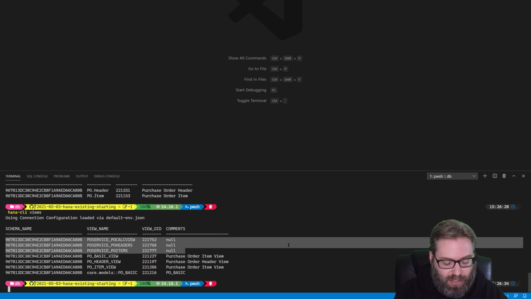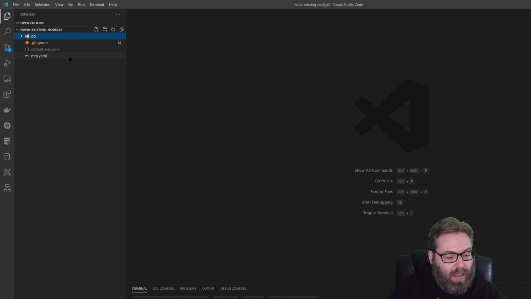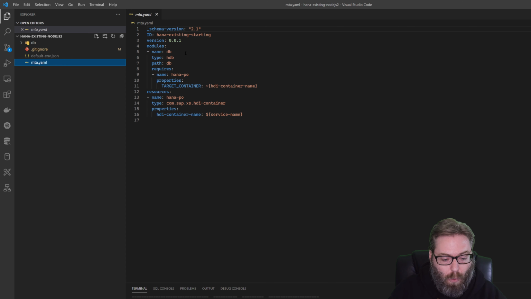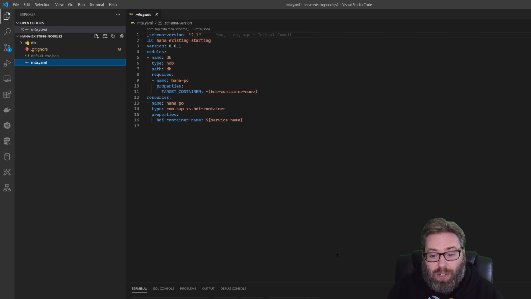So I'll just leave them for now. Now, we need to adjust our project structure because right now we have one folder with a DB, and if we look at our mta.yaml, it's got one module looking at the DB. There's no wizard like we had with the cloud application programming model where we use the CDS init and CDS add that will add additional modules to our project. We're going to have to do this a little by hand, but it's really not that complicated.